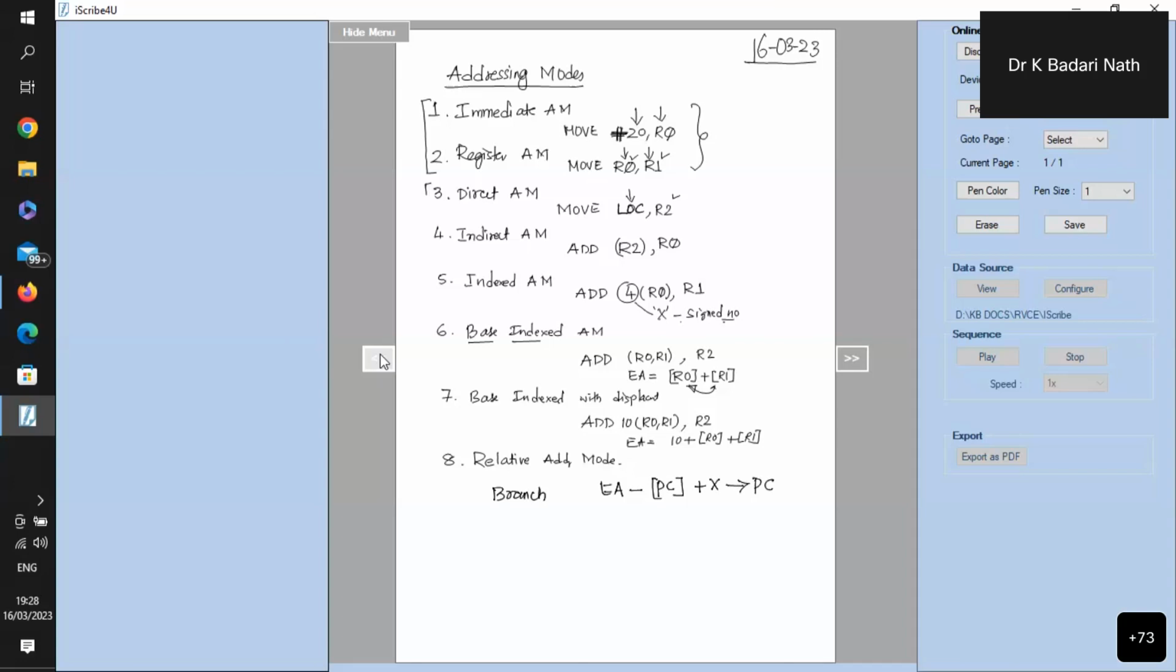Whenever branch instructions are used, the effective address is calculated by adding the contents of the program counter plus X. That means when I say program counter plus X, it is nothing but the difference between the program counter and the value of the label. So I can write this as the target address. Target address means the label. The target address is the label plus or minus the current value of PC. So X can be a minus value also, X can be a plus value also.